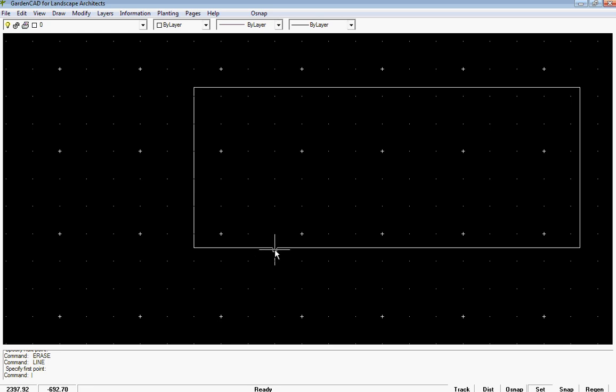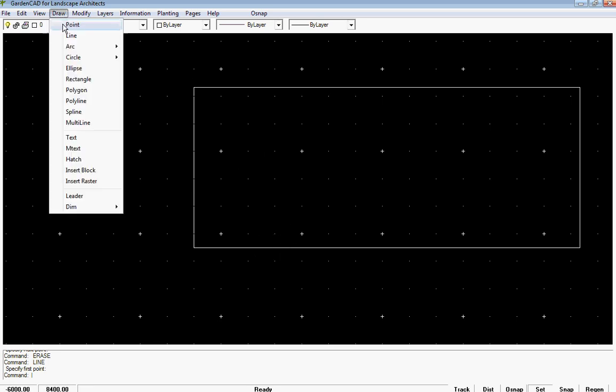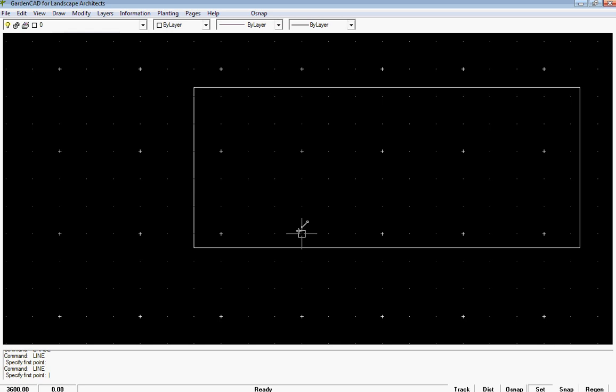easy to draw. I'll put my snap back on. I can go draw and line and go from here up to that bold step, across to that bold step, and down. You can see that I've defined an area 3600 by 3600. It's a square, so we can put our paving bricks inside that zone very, very easily, and we'll show you how to do that in a moment.